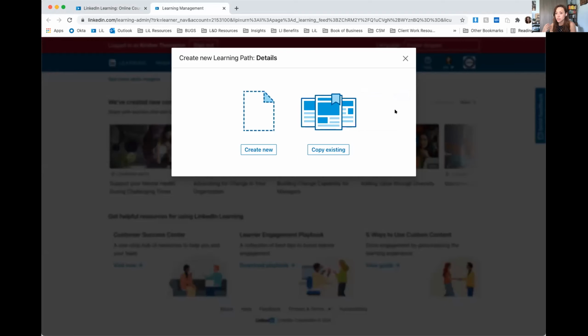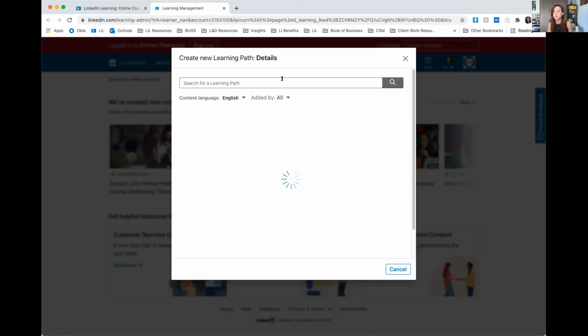But you can also use one of ours. So if you saw a learning path that had 5 or 6 pieces of content that you think are really helpful, and you'd like to add some extra ones on top of it, or you'd like to take one away and add your own, you can always start by copying an existing learning path.